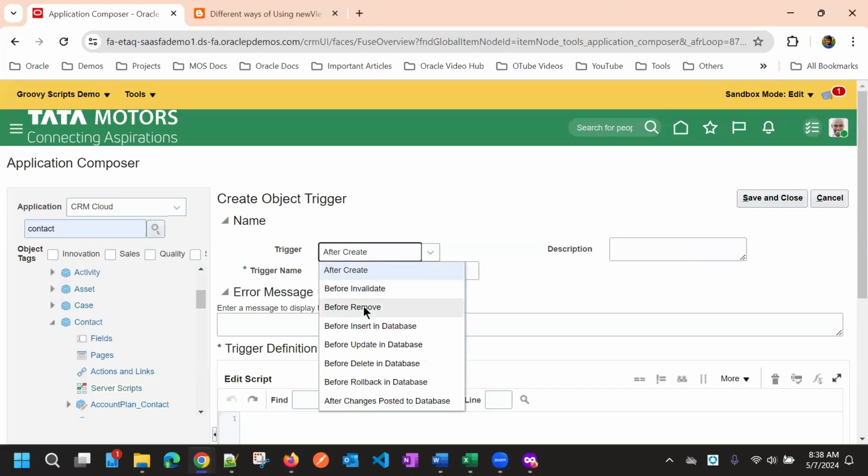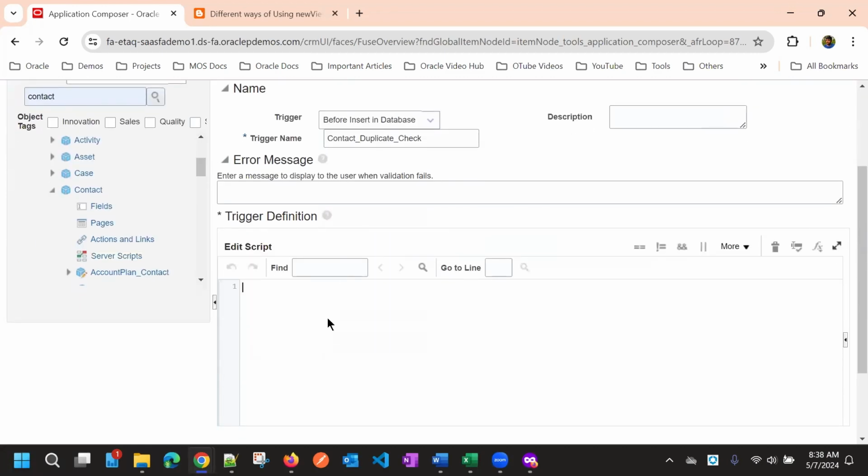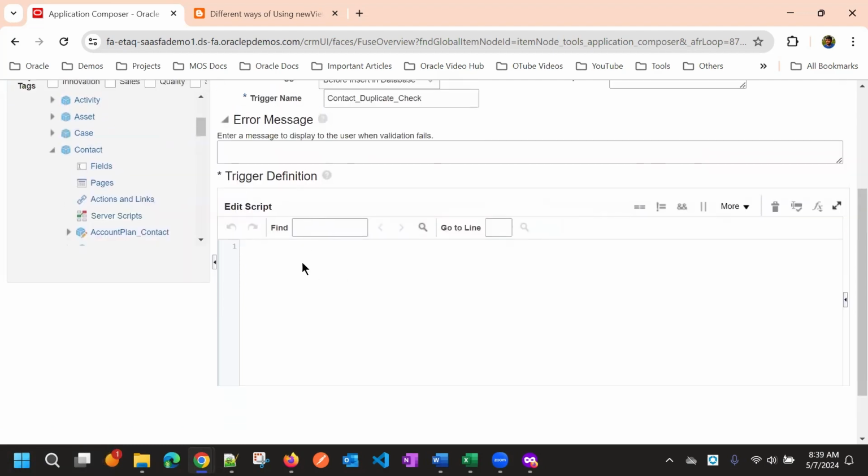So we need to create a trigger, and the trigger name is before insert. Suppose we are in the contact object, in a before insert trigger on the same contact object. We want to check existing contact data, right? So how do we access the current object data or different object data?